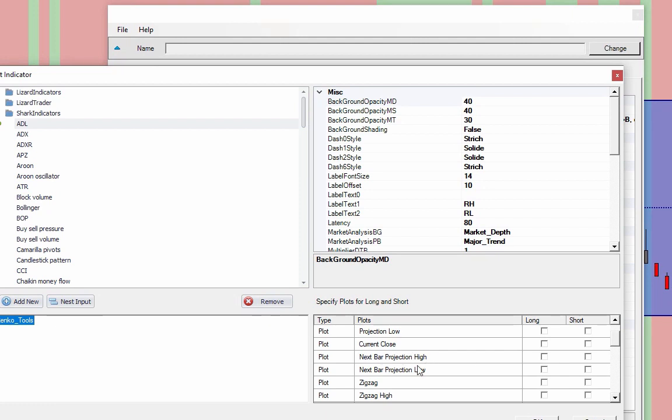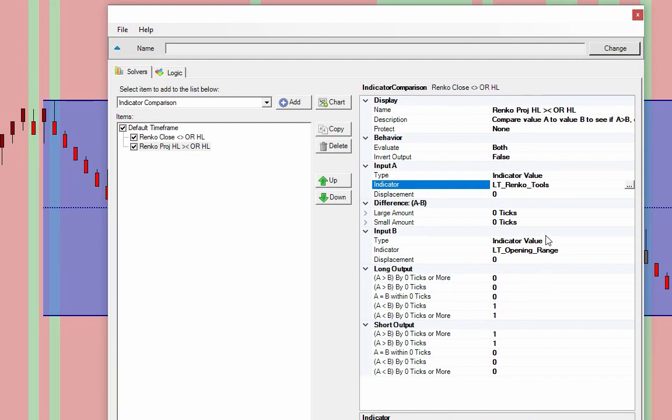So next bar projection high and low is for the close option, calculate on bar close. And so we define those accordingly. Versus the opening range, in this case for long, we want the projection to be above the opening range high and the Renko projection low below the opening range low.